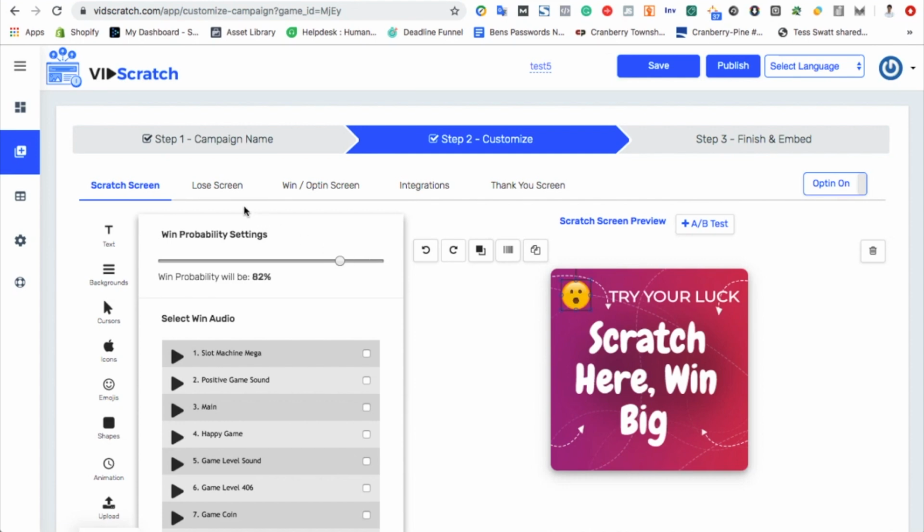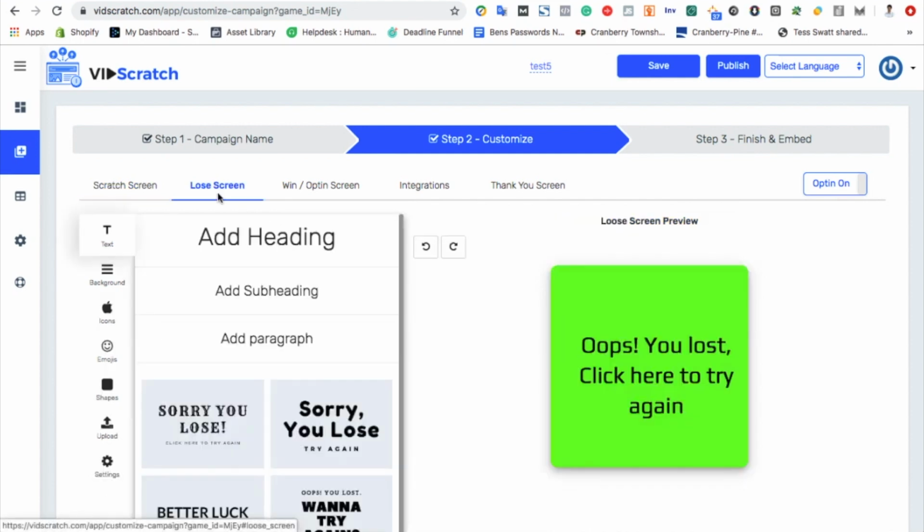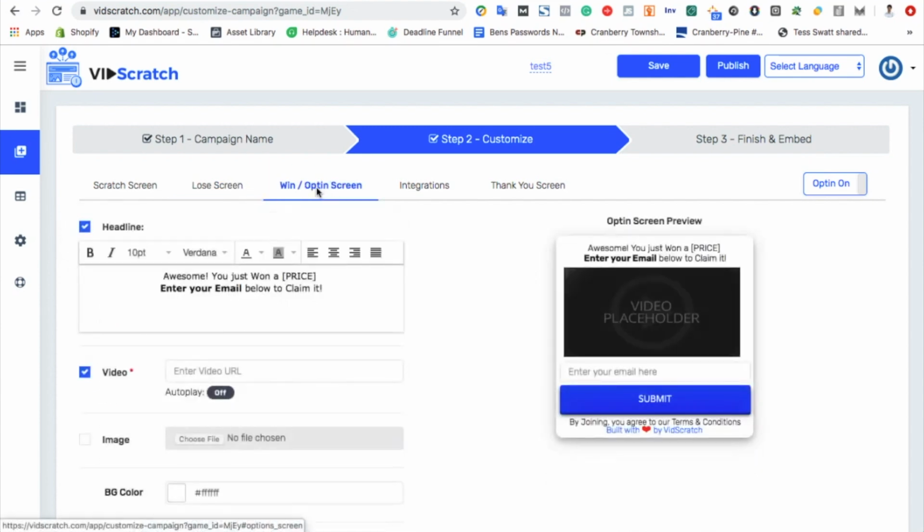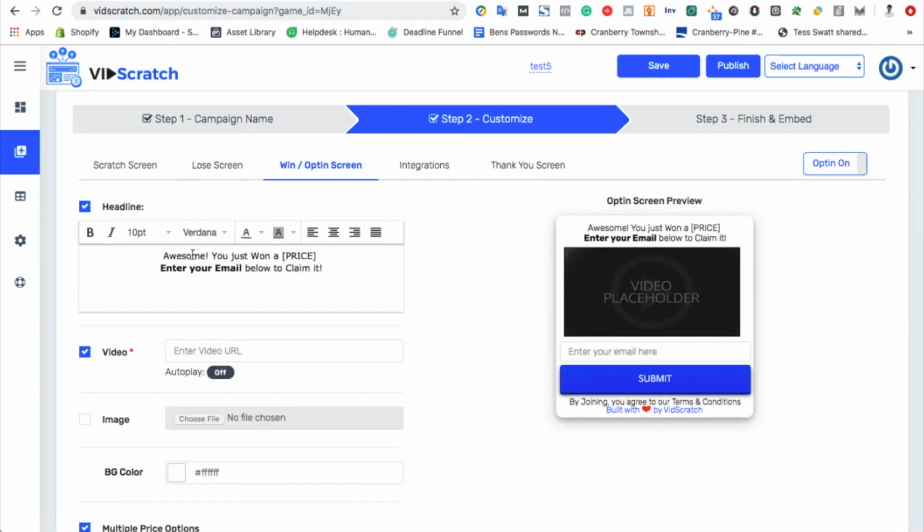Alright, next we need to customize the lose screen. This is if you choose to have someone potentially lose your game, and works exactly the same way as the scratch screen. Then customize the win screen, or what someone sees if they have won a prize while scratching off. First, let visitors know exactly what they won by editing your headline.